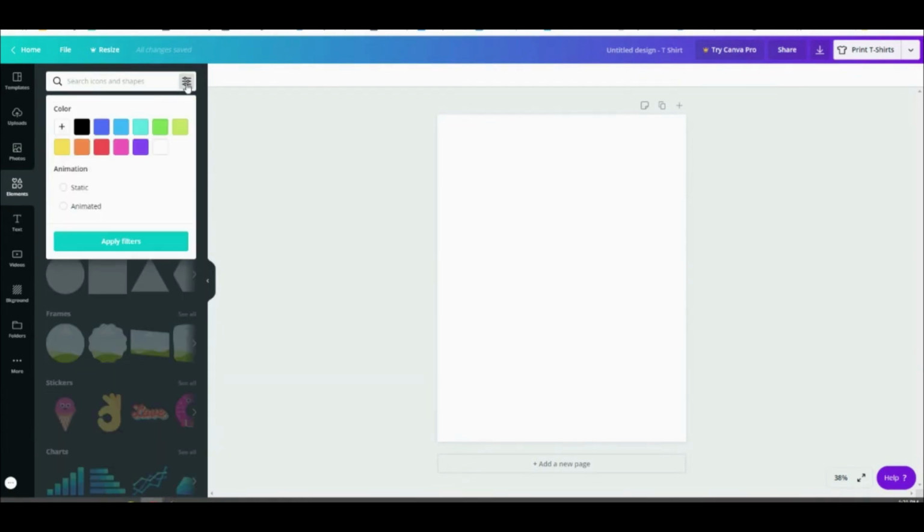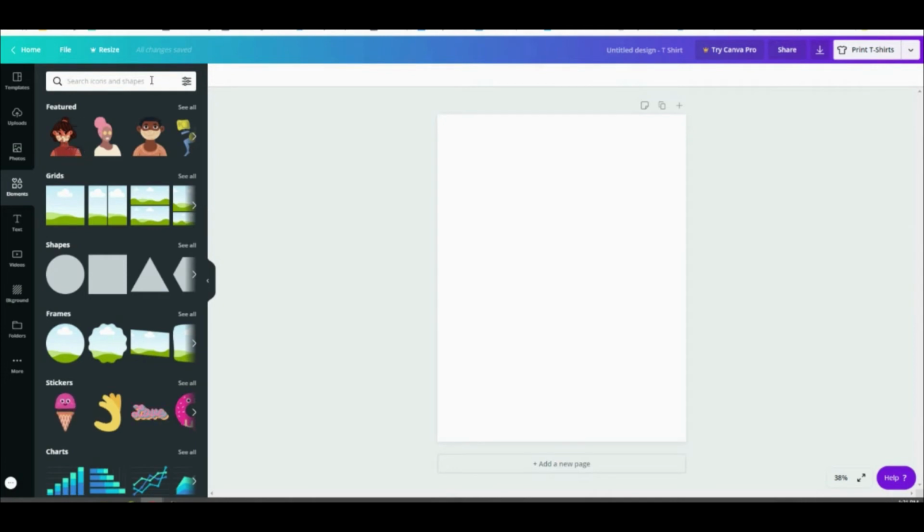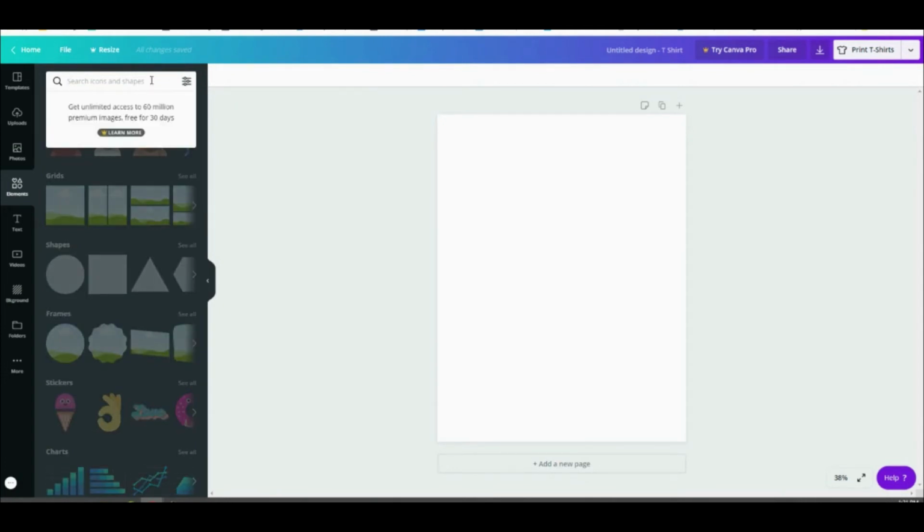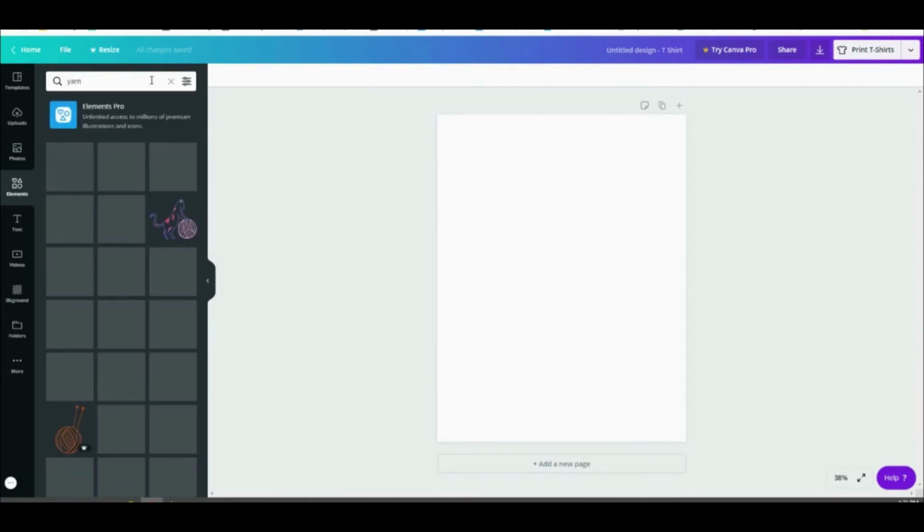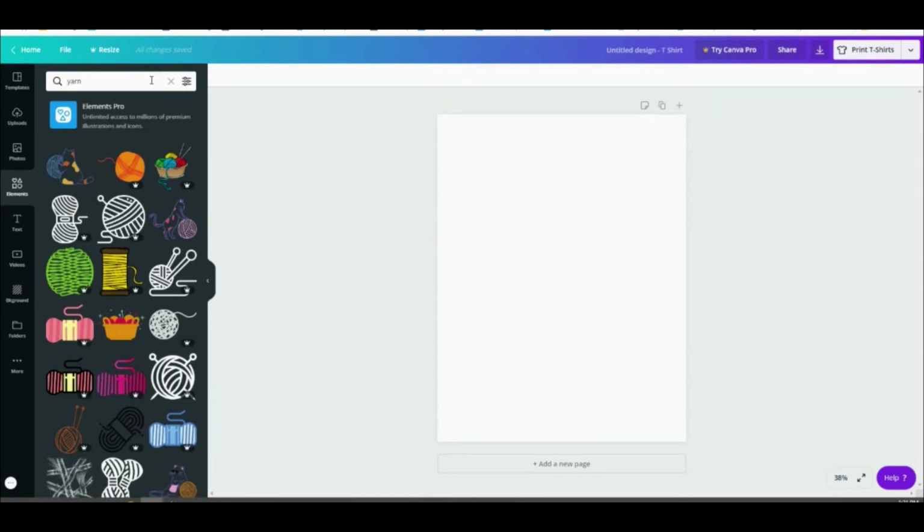So if you go up here, you can filter it by color and you can filter it by if it's static or animated. But you can simply type in anything. So let's type in the word yarn. Here are all of the yarn choices they have for you. When you hover over it and it says free, this is good news. This means we can use this.